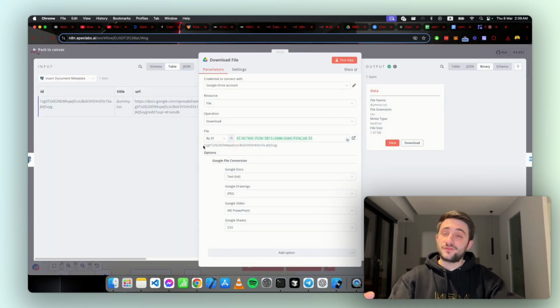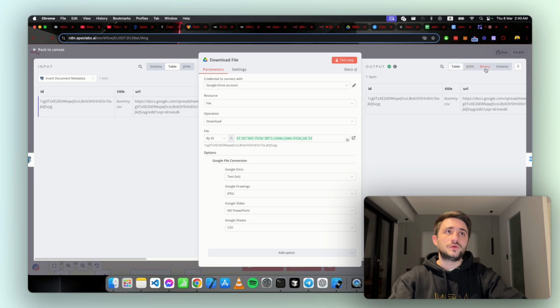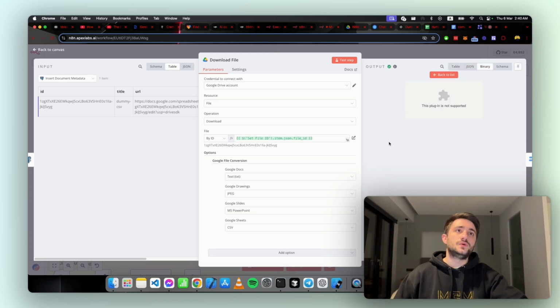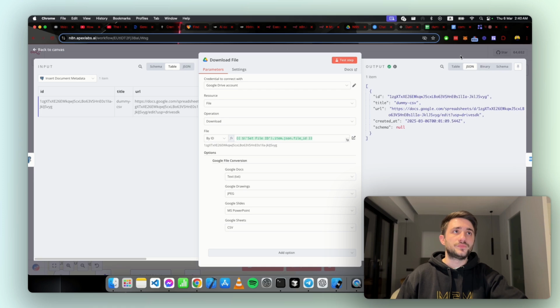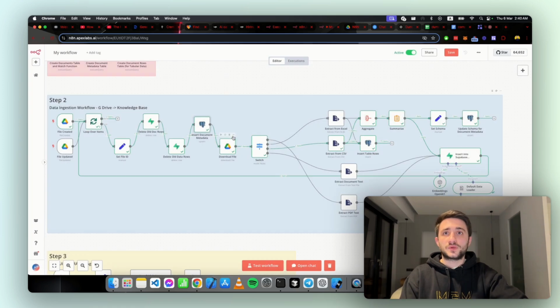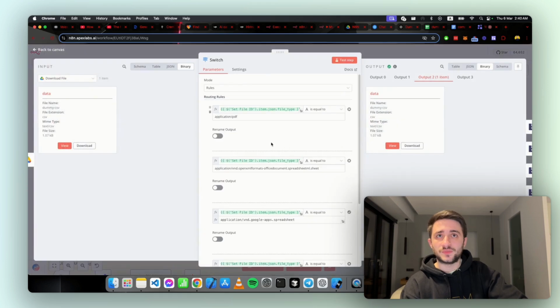Because we do not have the file itself, the drive triggers only get the file metadata. And now, because we know the ID, we download the file, and we have the binary form. And I think if we view it, no, we don't actually. If it was a PDF or a Google Doc, we would actually see it here, but this is a CSV, so we cannot view it now. Anyway, here we download the data, and now we check its type.